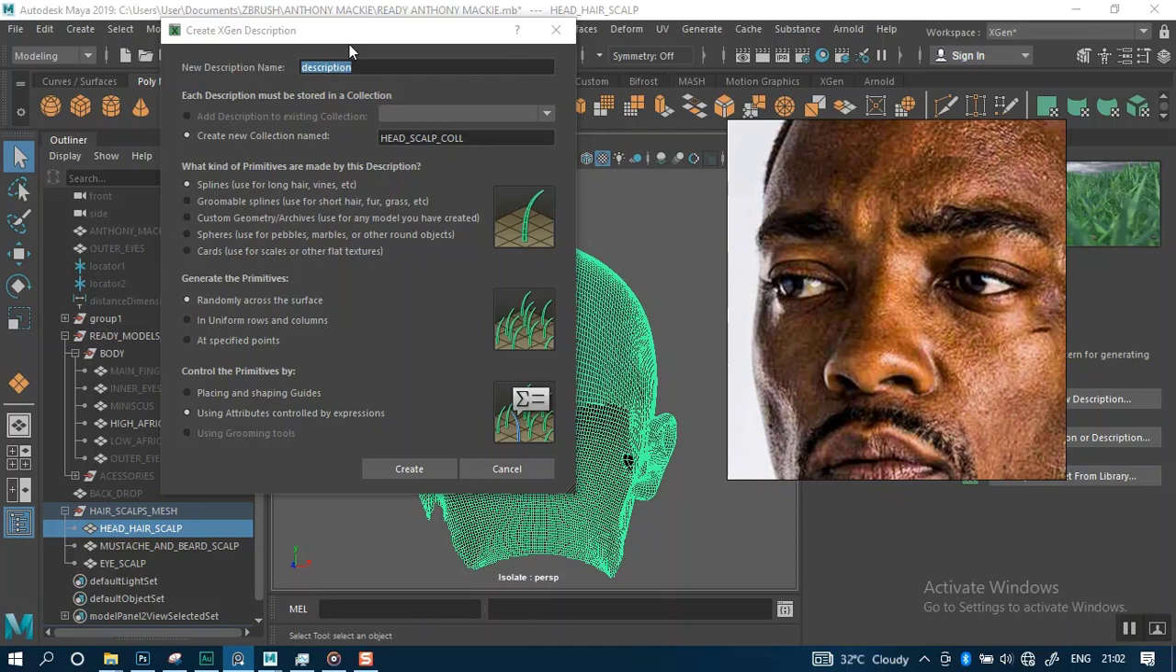So it's more or less like having a collection of this. If for example I'm creating the hairs for the eyebrow and for the eyelashes, that means generally this collection should be named eye scalp collection. Then the first description would be eyelashes description. The second description should be eyebrow description. So in that collection of eye scalp, I would have two descriptions, one for the eyelashes and one for the eyebrow. So if that makes sense.